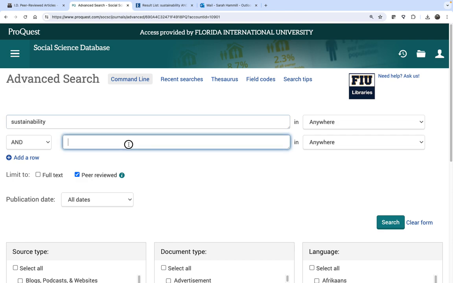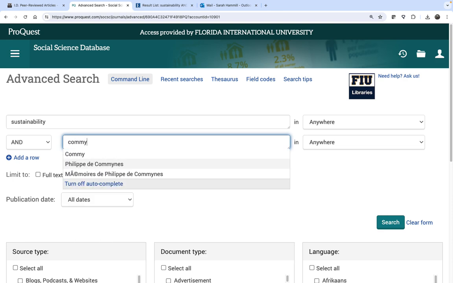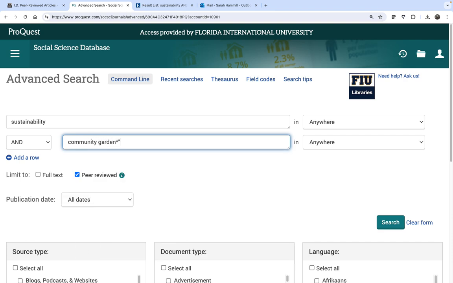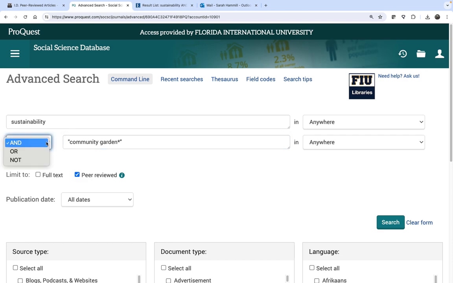But I've been thinking about it, so I'm a part of a community garden, so I'm thinking about sustainability in the community gardening. So I'm going to simply just type in community garden, and then I'm going to put an asterisk after garden. The asterisk is telling the database to look for gardening, any extension from garden, gardeners, and then I'm using quotes. I'm telling the database to look for community next to garden. And then between my terms, I'm using and.